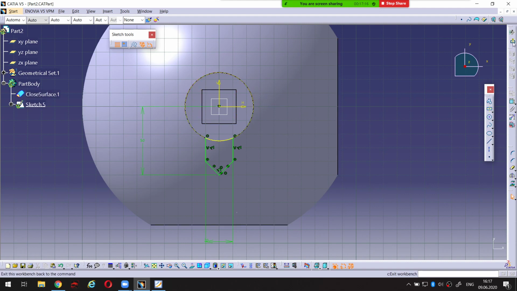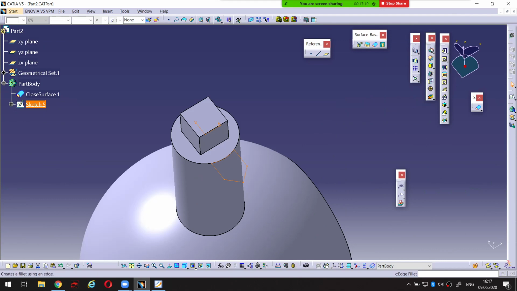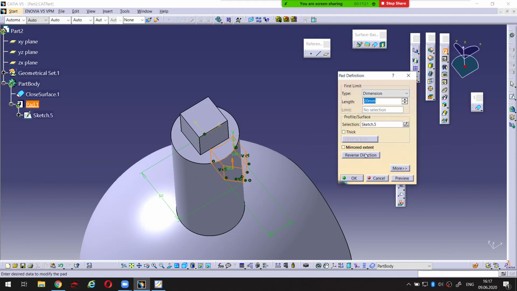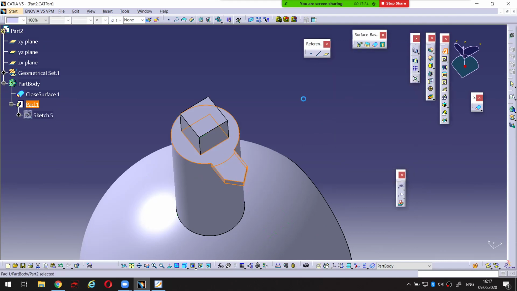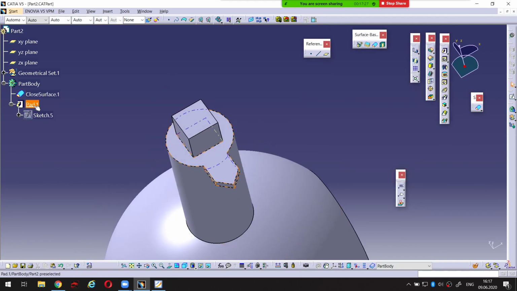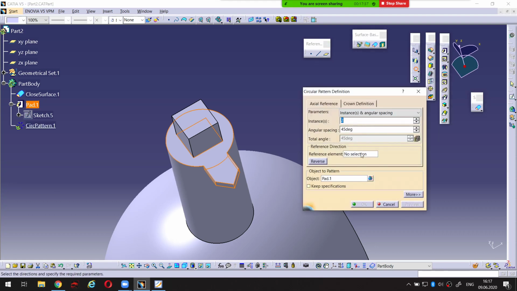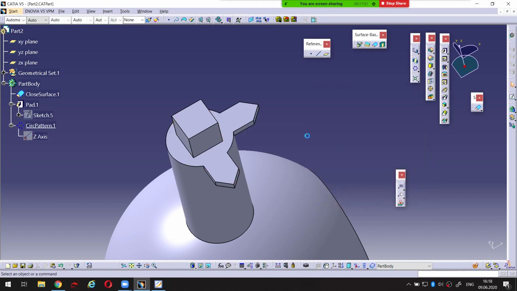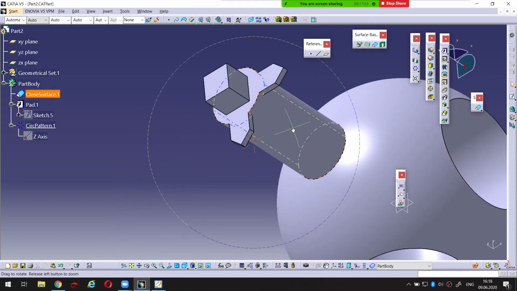of my circle, project a circle, and exit the sketch workbench and create a pad like this in the other direction. Maybe the thickness will be only 5 millimeters. That's okay for me. And I'm going to rotate, copy this by rotating using this circular pattern probably. And here, first of all, the reference element will be the z-axis. I'm going to rotate it around the z-axis, and the angle between these two will be 90 degrees. I think that's okay. That's all.